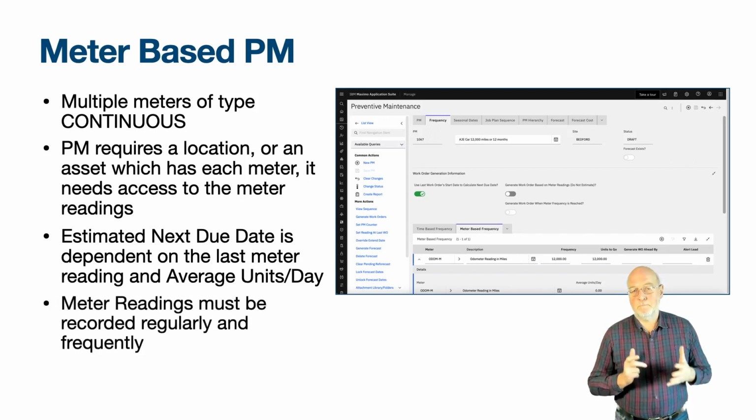For meter-based PMs to be effective, you need to regularly record meter readings. If you're not prepared to do this, then use time-based PMs. Many clients have a round which is performed on a regular basis, sometimes daily. A round is a combination of a visual inspection and taking meter readings across the plant or a unit.